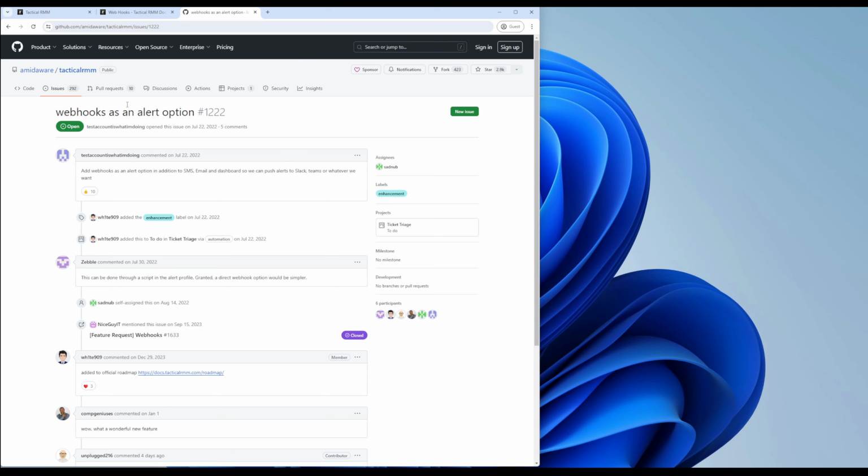The first one was alerting to webhooks. Webhooks is an alert option. So now in addition to sending texts and emails as your notifications, you can also have Tactical send out a webhook, which you can fully customize. So we'll get right into it. Let's do a live demo.